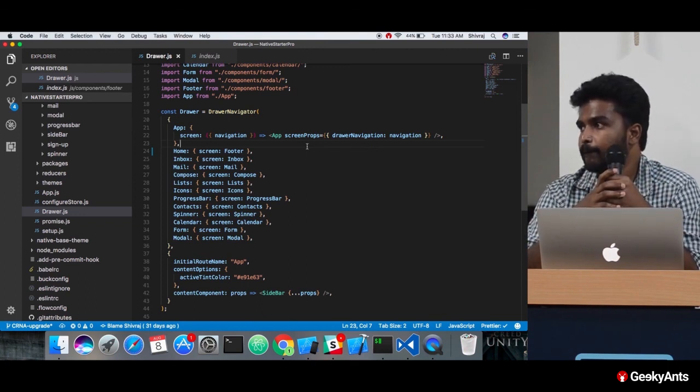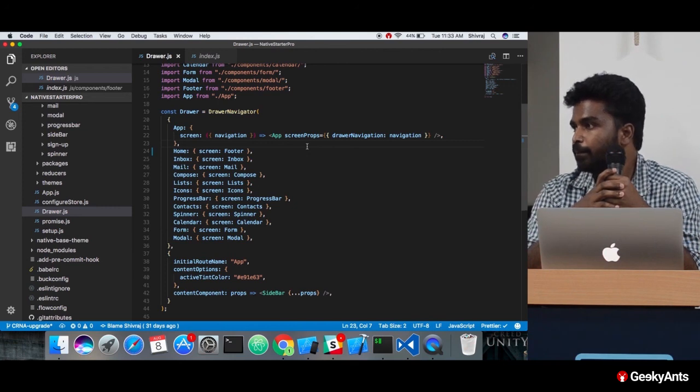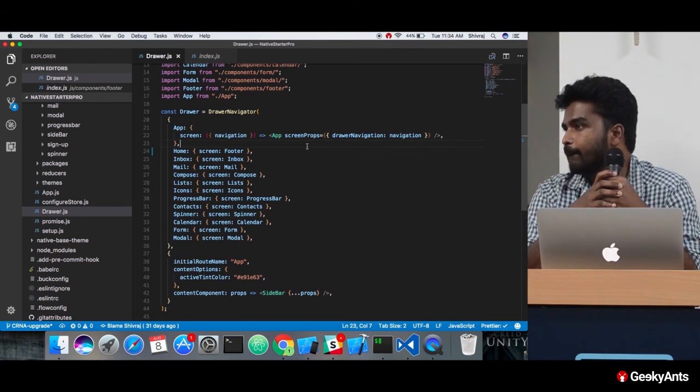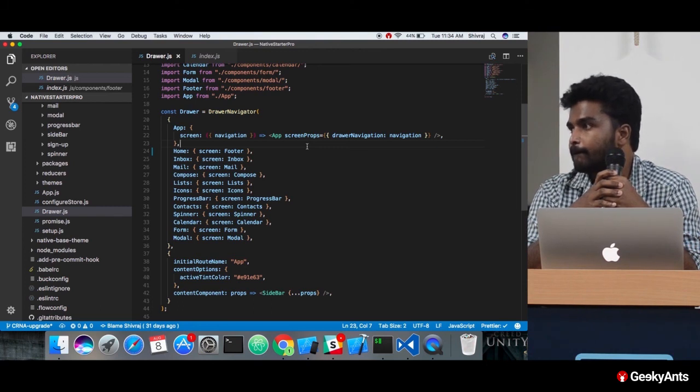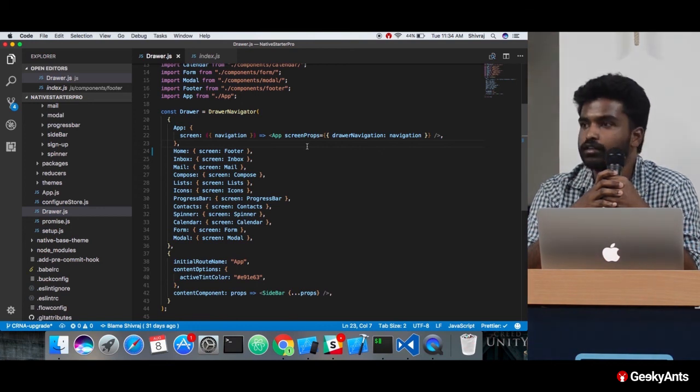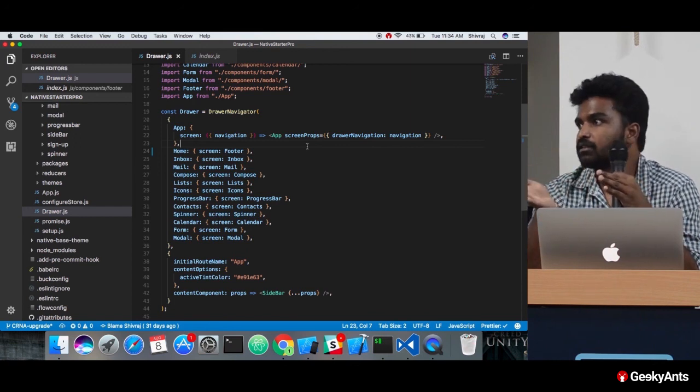Suppose I have this screen and I place it inside a stack, and that stack is placed inside a drawer again. Which navigation will you take, the drawer or the stack? Mainly what they recommend is to use the drawer navigator as the root navigator, because most of the time what we have is we replace the first screen with the next one, login to home. So they recommend using drawer navigation.